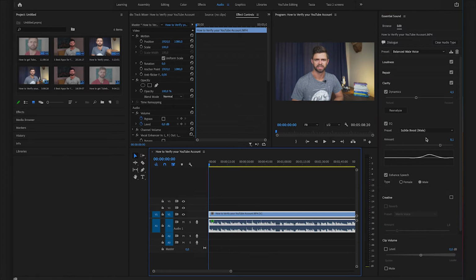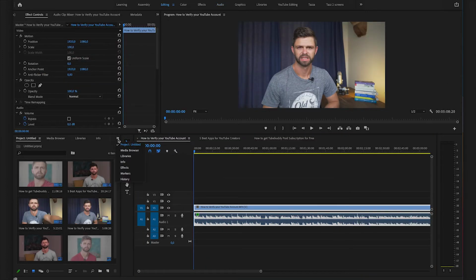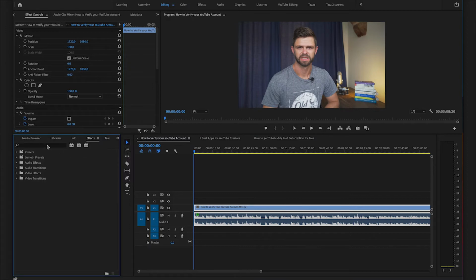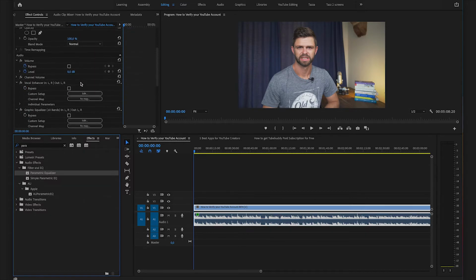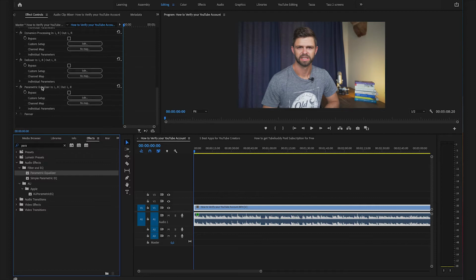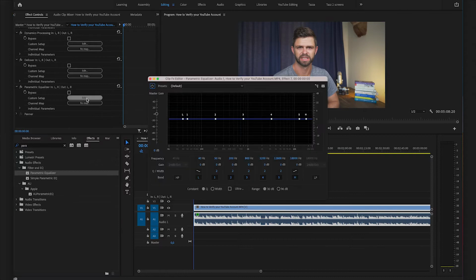Okay, so it's sounding pretty good, but we can still make a few more improvements. The first thing that I like to do is to head back to our editing panel and then across to the effects tab. And I like to search for the parametric equalizer and I'll drop that onto the audio there. Then I'm going to head to the effects settings and go down to the bottom and head into the parametric equalizer that we've just added and click edit.